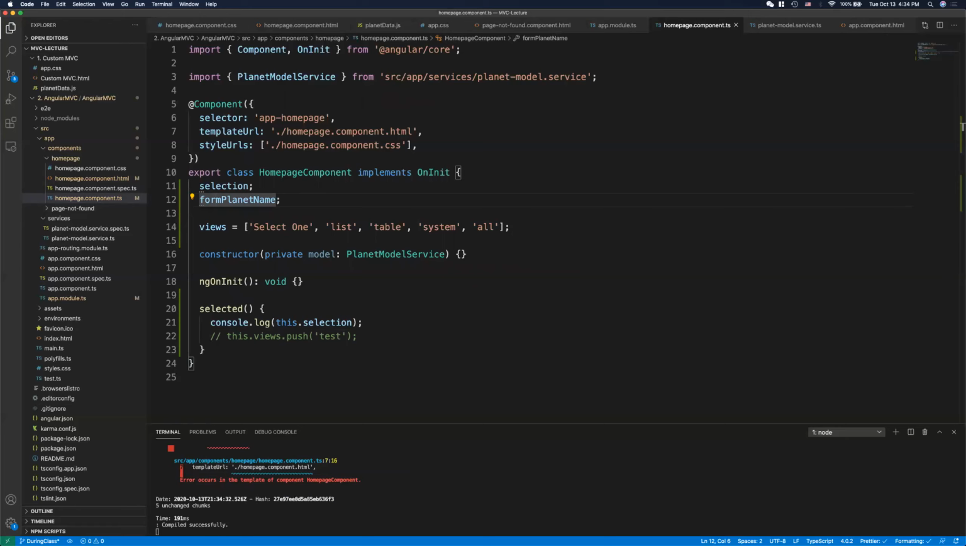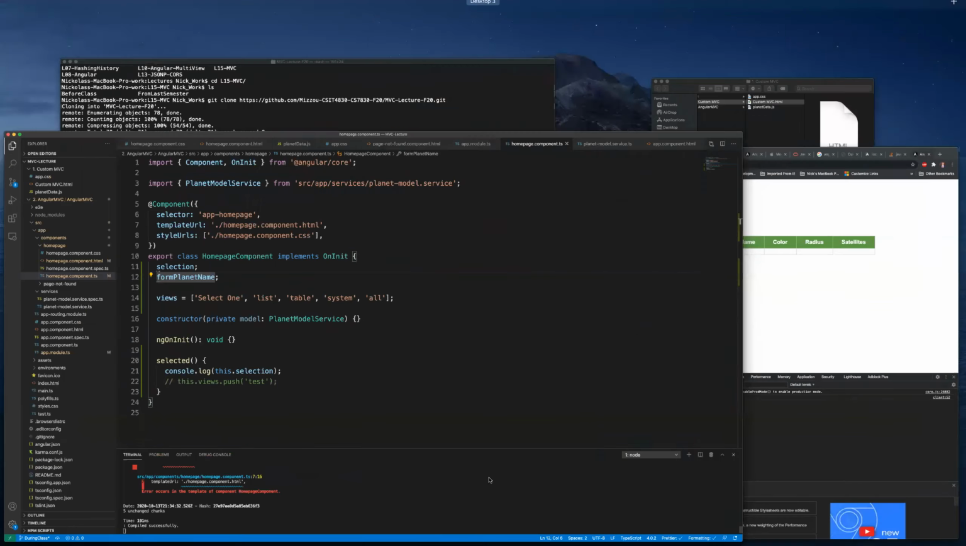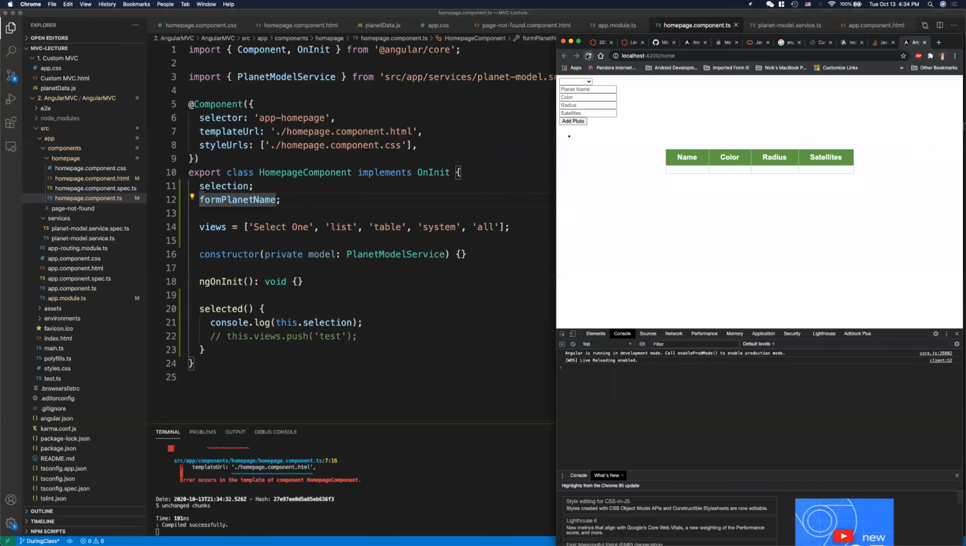So you see I have the form planet name. I'm just going to add the variable up there at the top for now. Now it compiled successfully. Let me show you how powerful this is. So if I refresh, and if I start typing the planet name, let's say Pluto, look, as I'm typing, it's actually updating the UI because of two-way data binding.